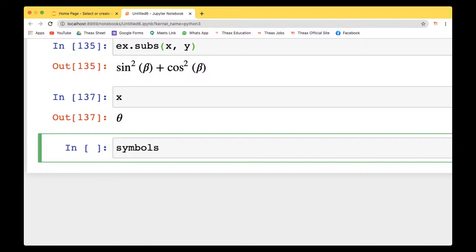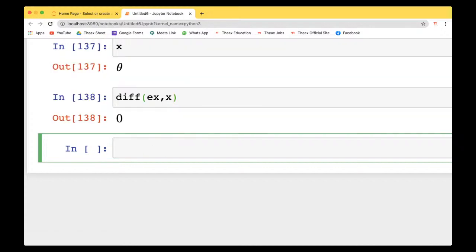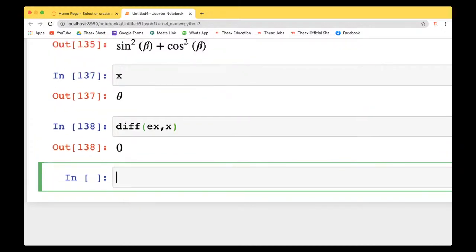Let's say this is simple, so you can just define it. You want a differentiation of any particular expression and the value. So let's say your expression is ex and you want to differentiate with x. So you can see the differentiation to be 0. Why? Because this is a differentiation of a constant, right?